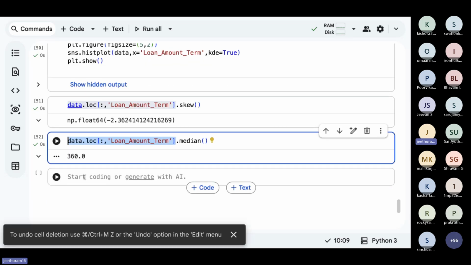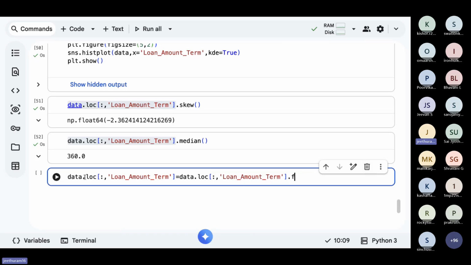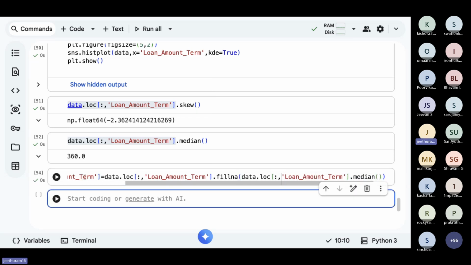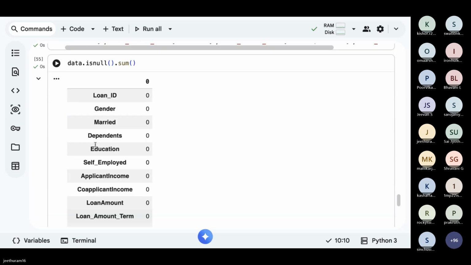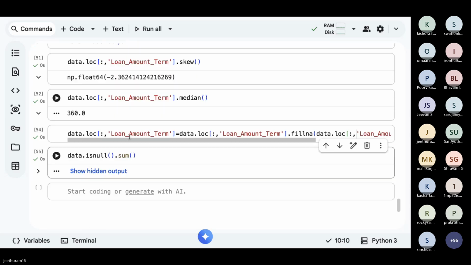So it's 360, fillna. Done. Hope it's clear. Any questions?